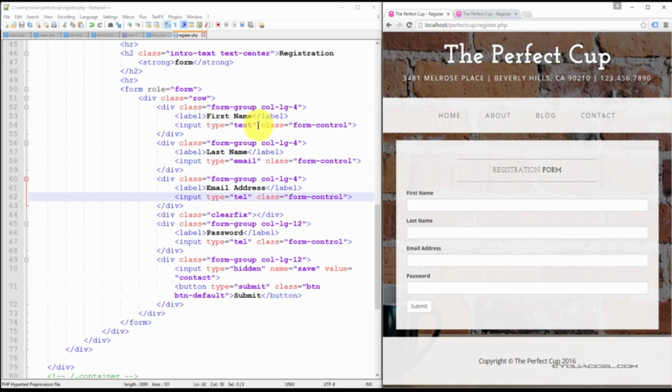We need to add an ID and a name attribute to each element. This is so that we can use AJAX and PHP to process the form. You'll see this in action later on. So this is what you need to add in.